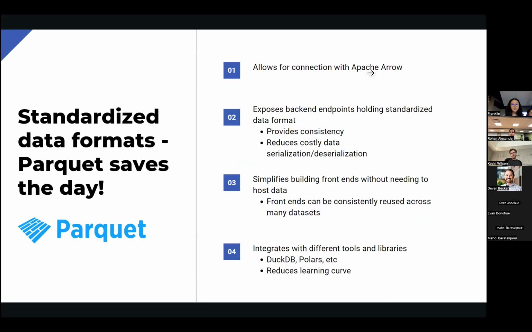Well, one example of such standardized data formats is Parquet files, which can be connected through various libraries such as Apache Arrow. Following the main point of standardizing data formats, this process exposes the backend endpoints holding the standardized data format, which allows for various tools to be used in different endpoints as long as the backing format is the same. For example, StatCan can expose census data, whereas the Department of Commerce can expose trade data, in which the same tools such as Power BI can easily connect to both in the background using SQL.